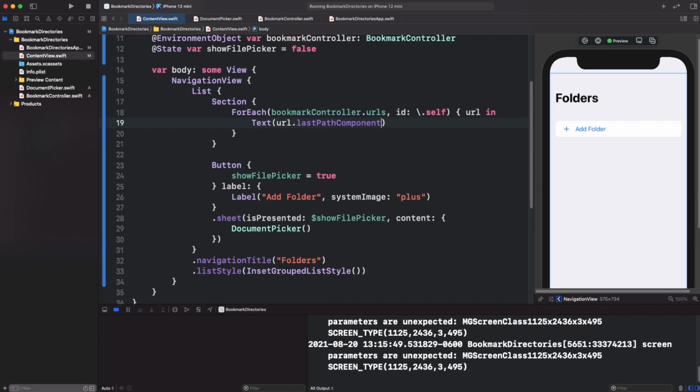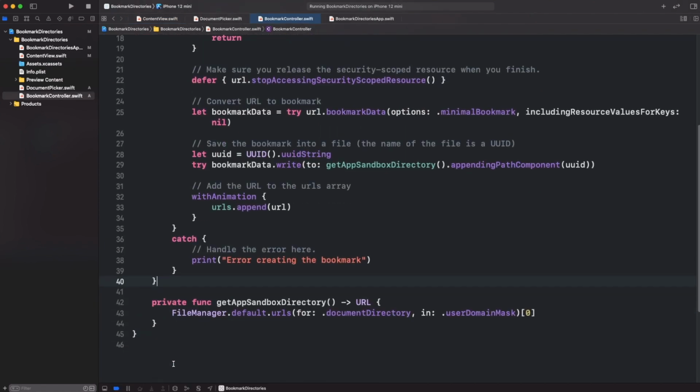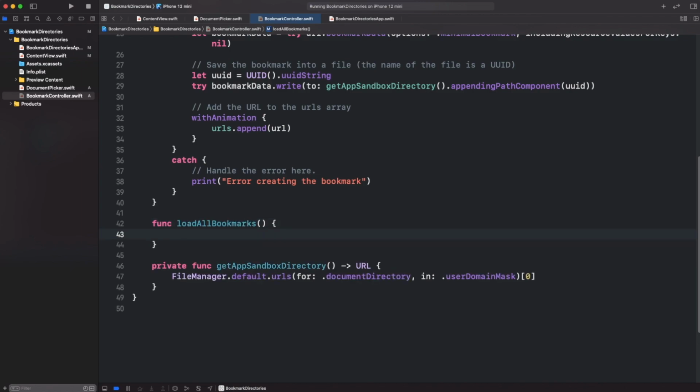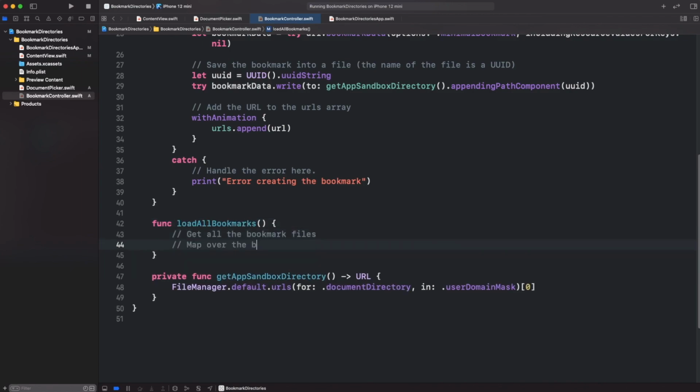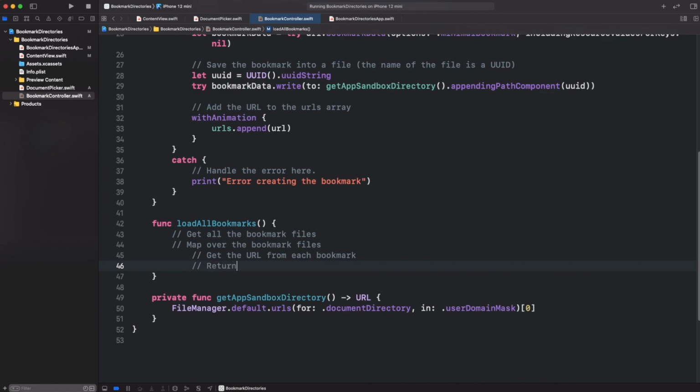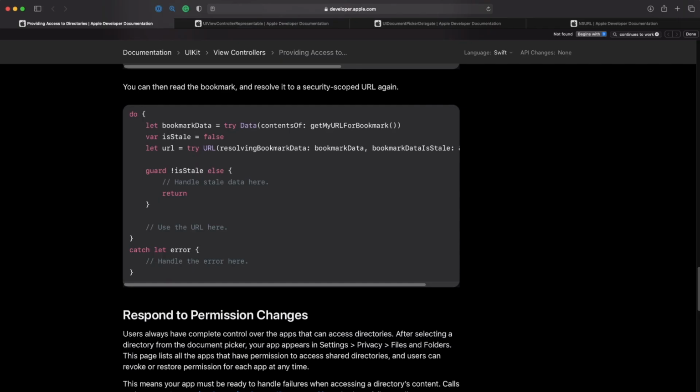To load up the existing bookmarks into the URLs array, we need to write a loadAllBookmarks function in our bookmark controller. It needs to get all the bookmark files from our app sandbox directory, loop over all of them using compactMap, and for each of them, add the URL into the URLs array. On the Providing Access to Directories page, it has a code snippet for getting the URL from a bookmark.